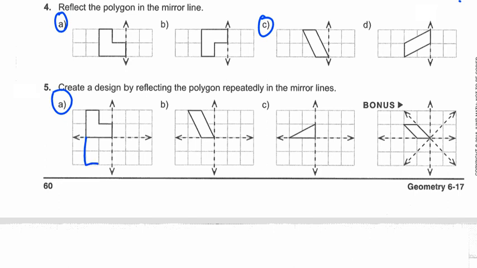So this one would reflect like this, and on this side would reflect like that. So you notice doing repeated reflections looks a little bit different than repeated rotations, right? The orientation of the shape is changing a bit through the reflected lines. All right, let's move on.